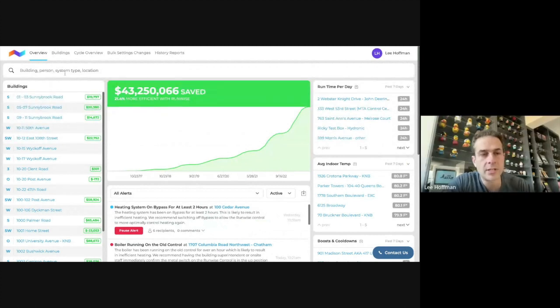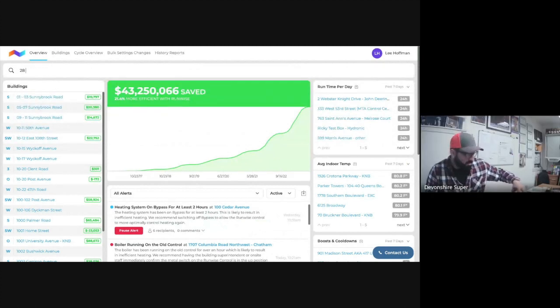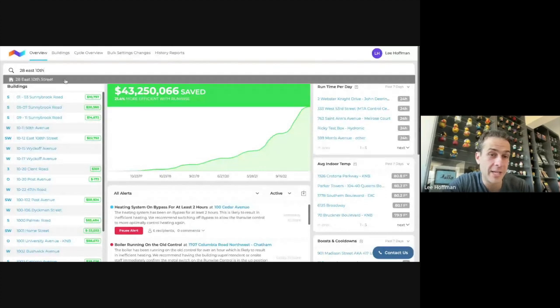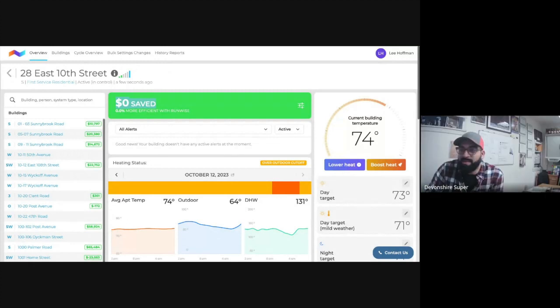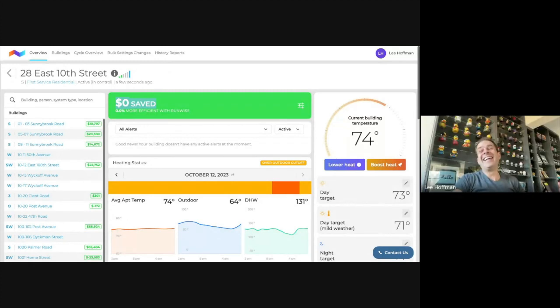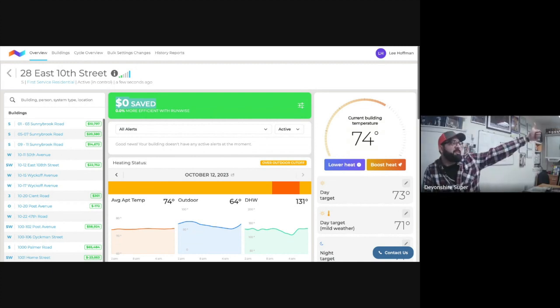What's your building address? I can pull 28 East 10th Street. Not going to show much savings if we just installed it over the summer. Yeah, exactly. $0 saved because there's no heating yet. Listen, it's better than being in the negative. Right, exactly. That is definitely true. All right, guys, we're within budget. We're good.